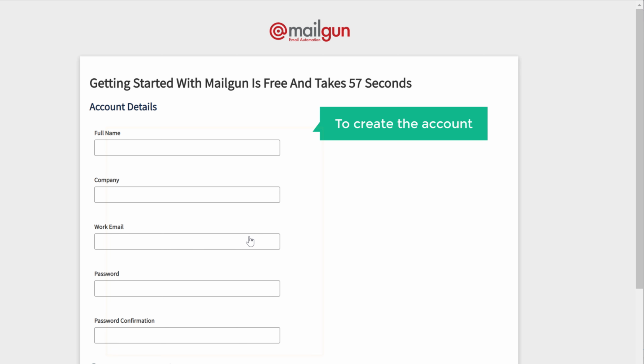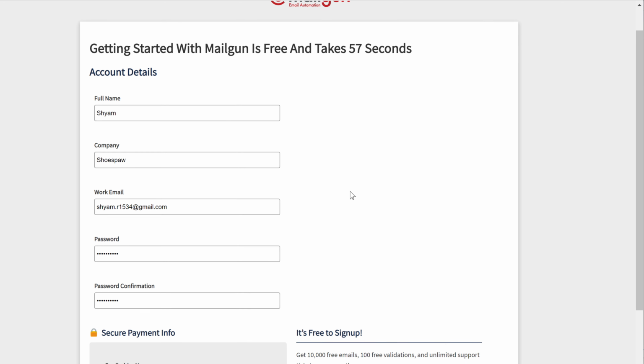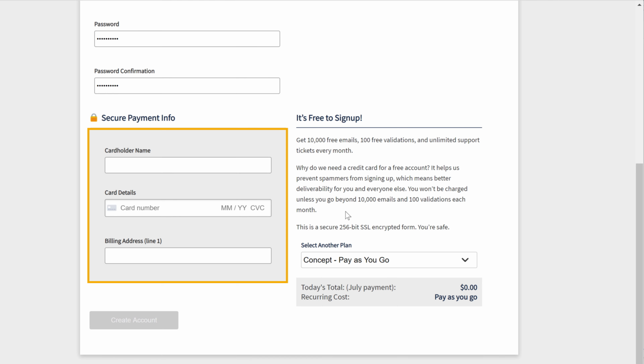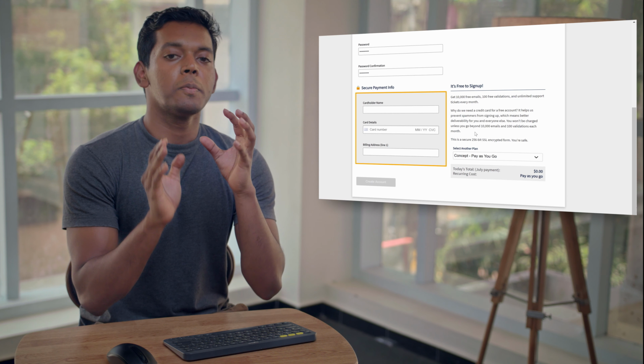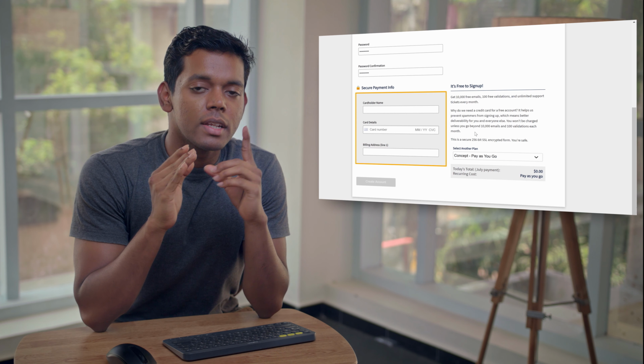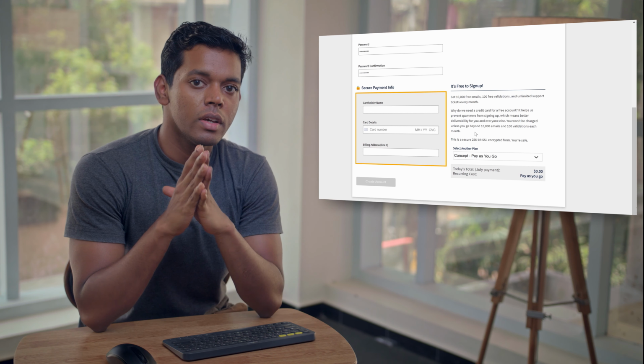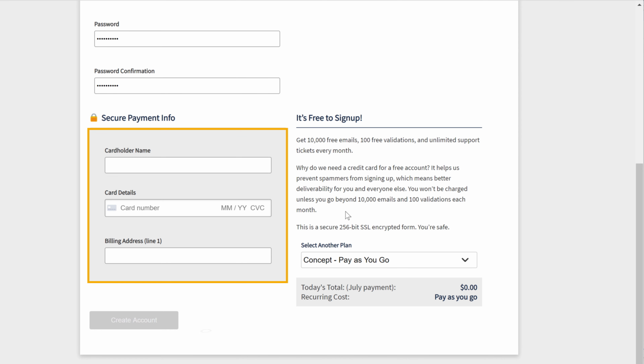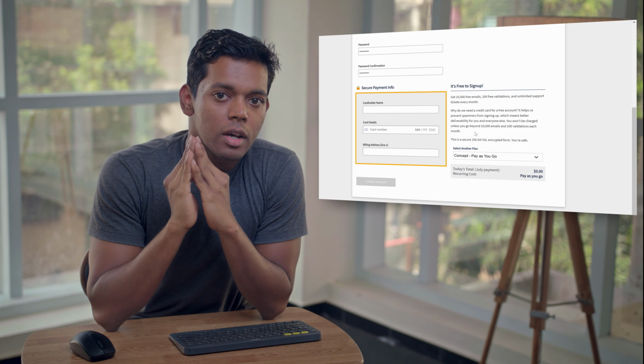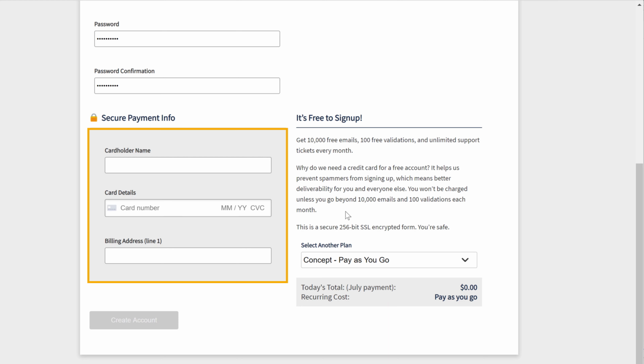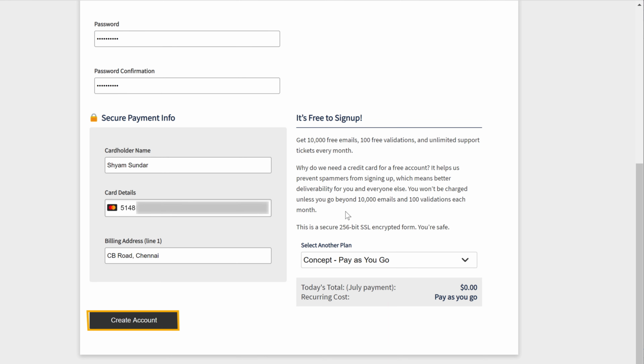Now to create the account, let's fill up these details. Now here you need to enter your card details. Now to prevent spammers from creating their account, Mailgun will ask you to enter your card details. Okay. So as you can see here, these details are required only for creating your account. You will not be charged anything. Now if you don't want to enter your card details, you can watch this video to create your business email. Okay. So let's continue creating our Mailgun account. So I'm going to enter my card details and click create account.